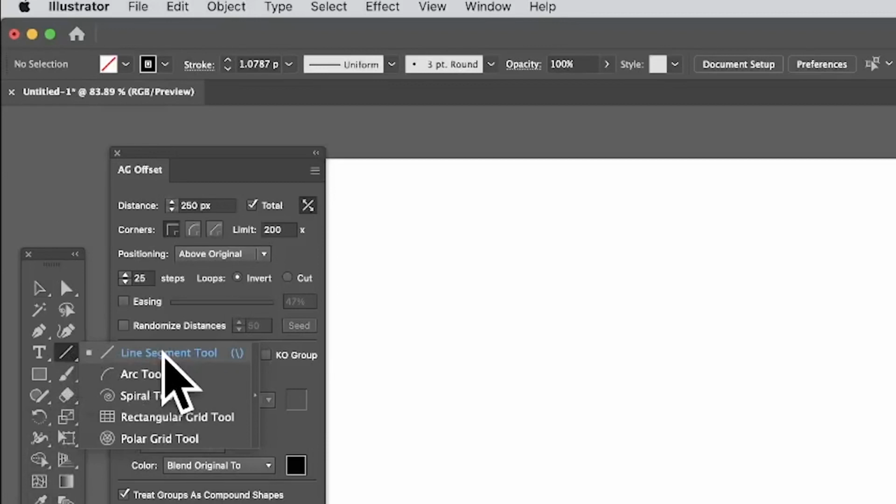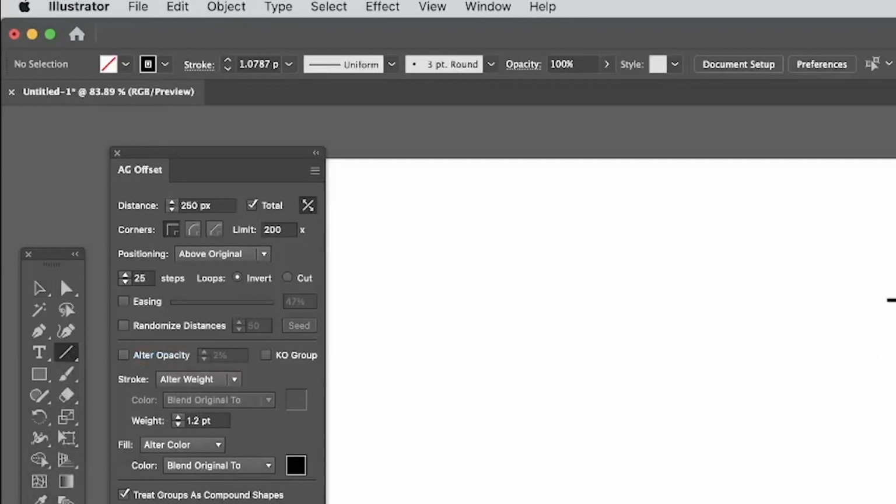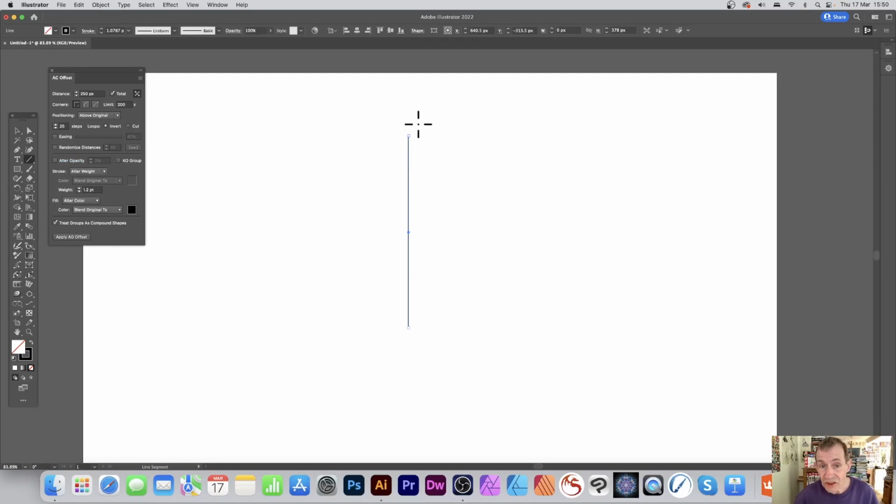Go to the Tools panel of Illustrator and select the Line Segment tool and just create a very quick straight line. Hold down the Shift. With that you can see the stroke colour I've got as black, and you can vary the stroke if you want to, maybe make it 2 or 3.